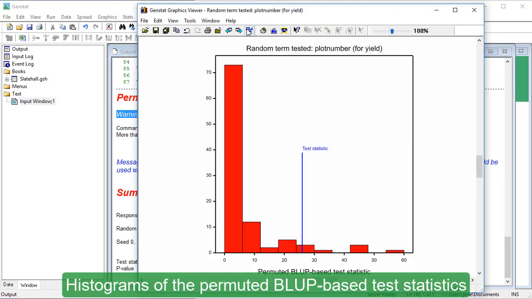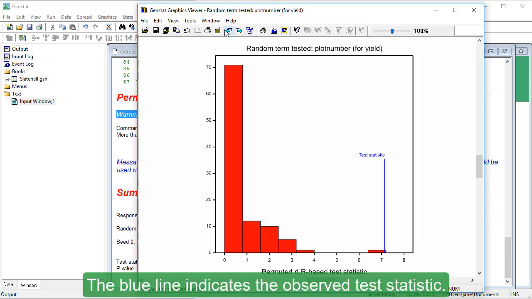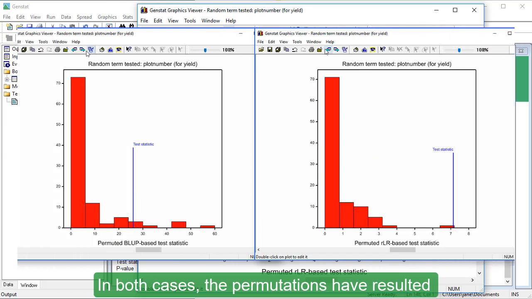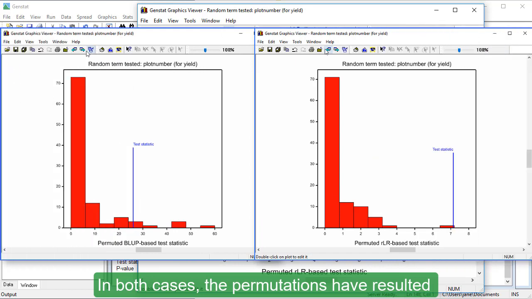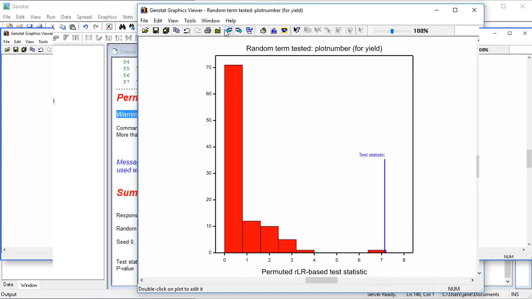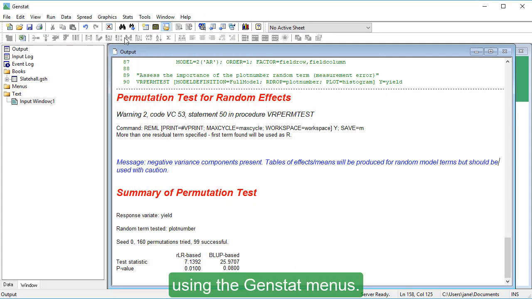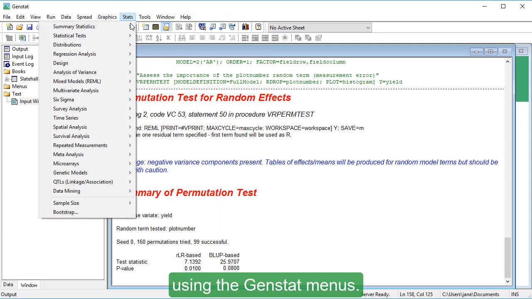Histograms of the permuted BLUP-based test statistics and permuted residual likelihood ratio-based test statistics are displayed in the graphics viewer. The blue line indicates the observed test statistic. In both cases, the permutations have resulted in only a few values that are more extreme than the observed test statistic. Let's now see how to perform VRPERMTEST using the Genstat menus.